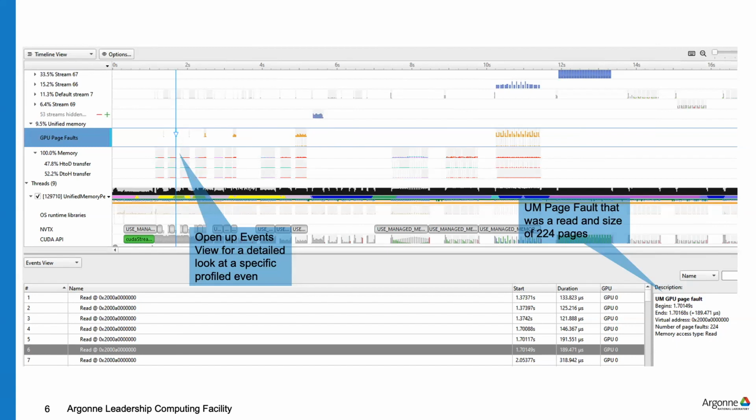It just gives you a little bit more information, like there was a unified memory page fault that was a read of size 224 pages at this time, this duration, and so on. And you can see a very thin vertical line on the timeline, and that's where it was.